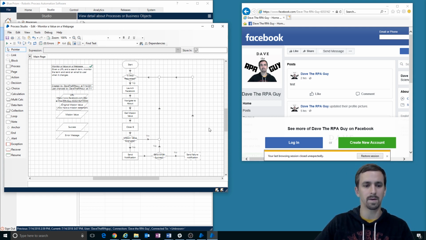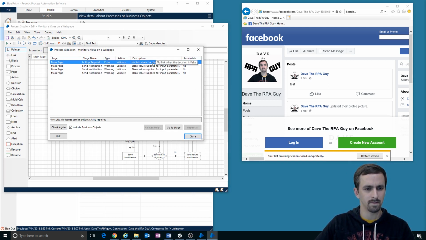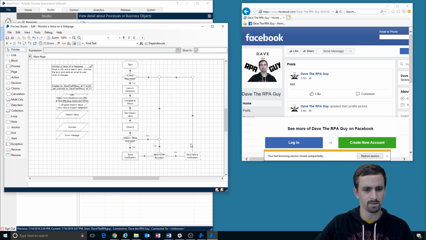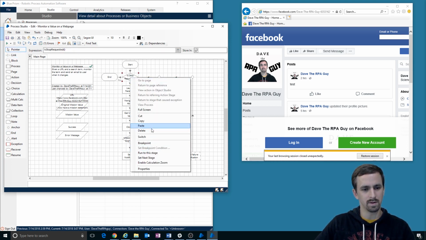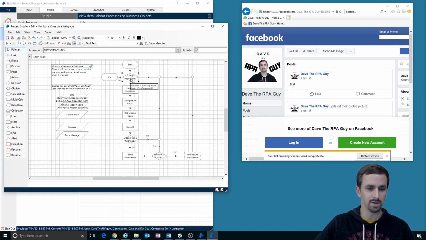All right, so what we've set up here is effectively an infinite loop. There is no end stage. No link when the decision is false. Oh, right. Rookie mistake. Okay. Is stop requested should be switched to the other way, because if it's true, then we want to end. If it's not true, then we want to continue.